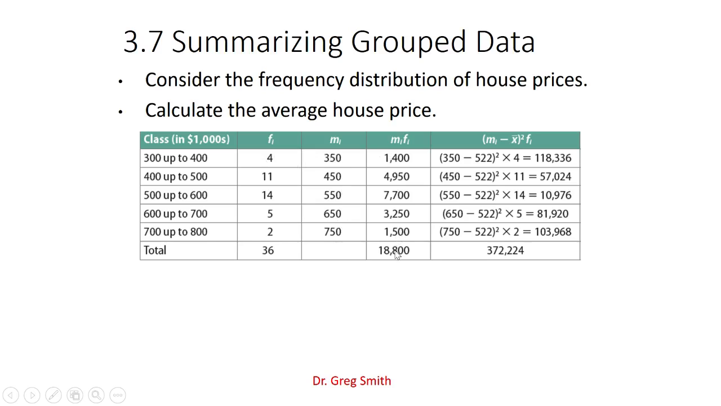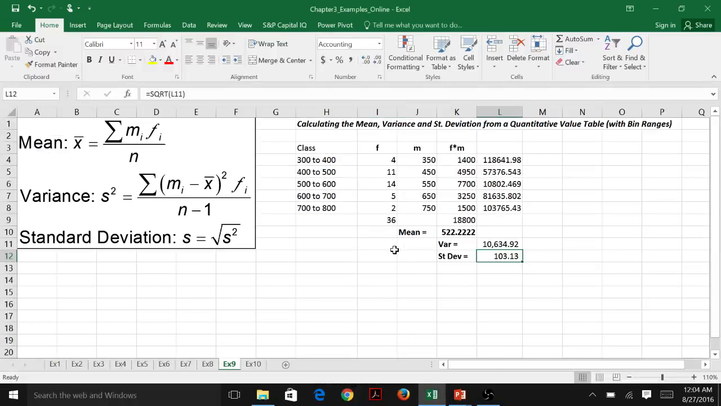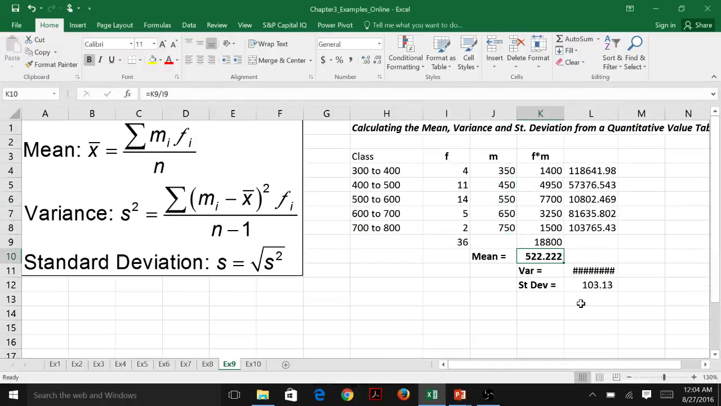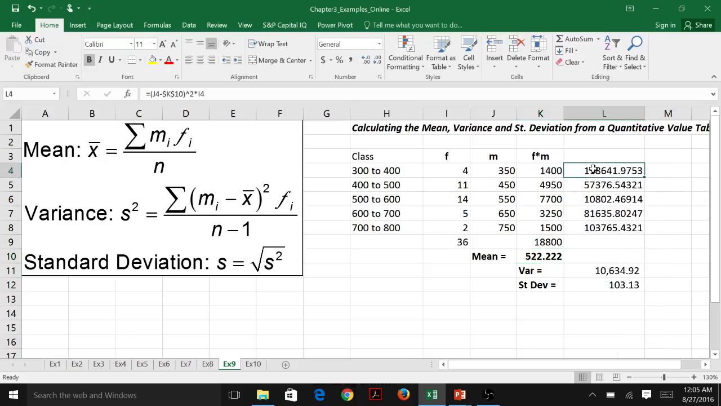That value becomes summed to 18,800. We'll create a mean value from this. So let's take a look at that. Here's where we just were. I'll blow this up so we can take a quick look at it. 18,800. The mean then takes the 18,800 and divides by the total frequency. So the mean value for this data set, based on this midpoint approximation, is 522.222.